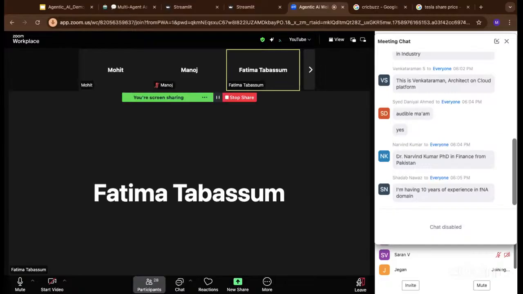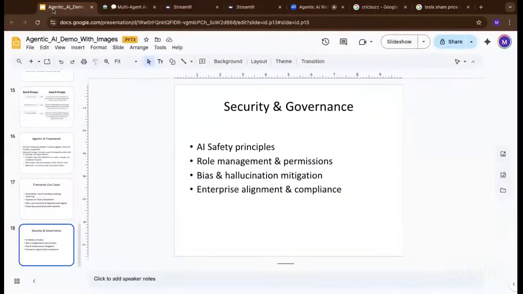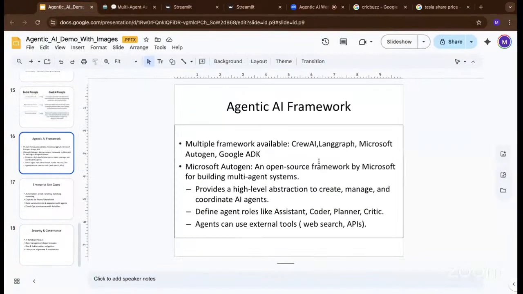Like N8N and LangChain. Okay, LangChain and N8N. So that is one framework that I have shown you. That is also one tool, actually a framework, to create agentic AI.